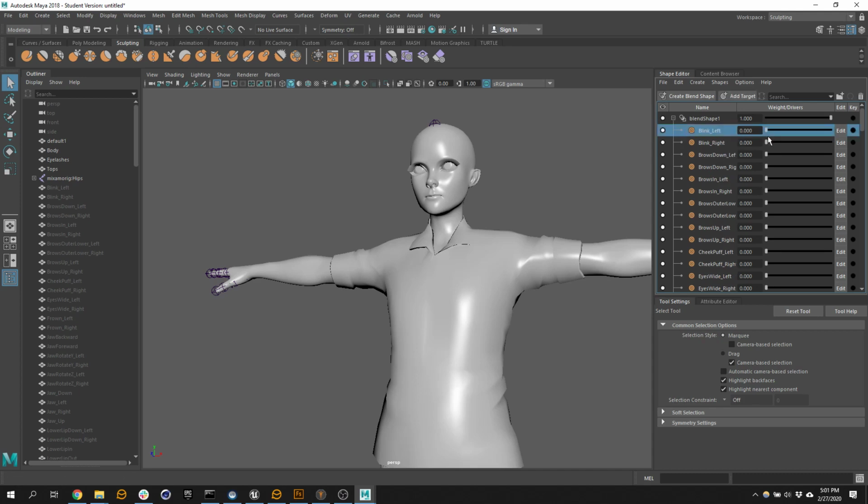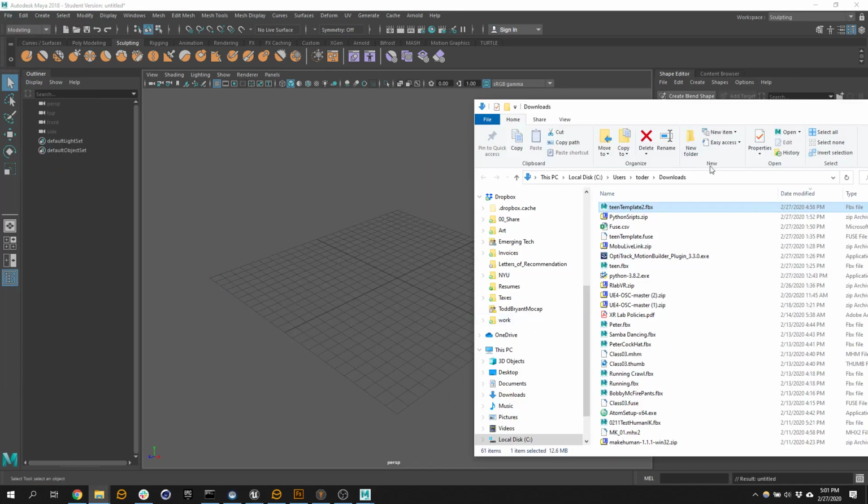Let's see what blink looks like. So I think I added this in twice. I'm just going to start a new scene real quick, and we'll start from scratch to make sure there's no errors.